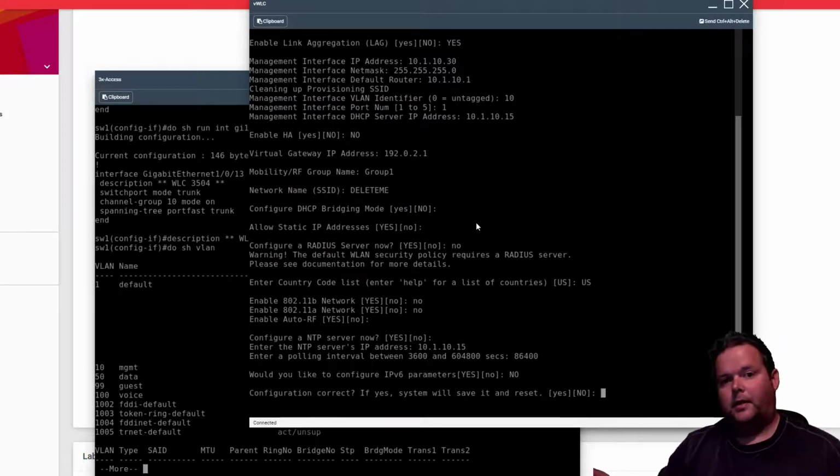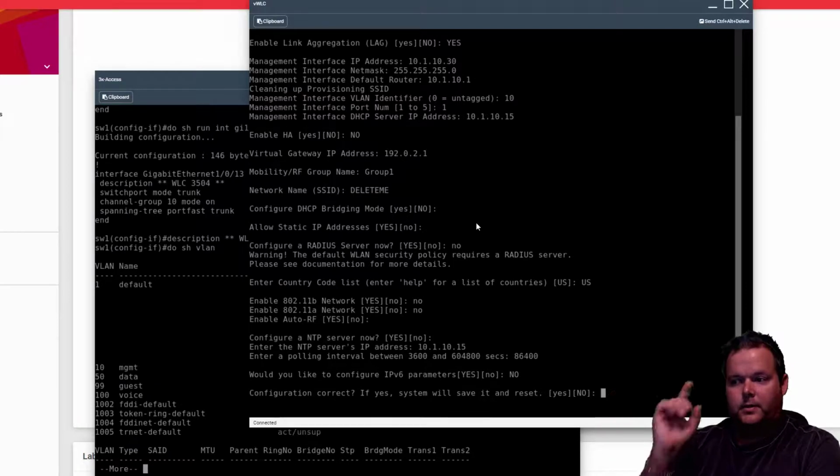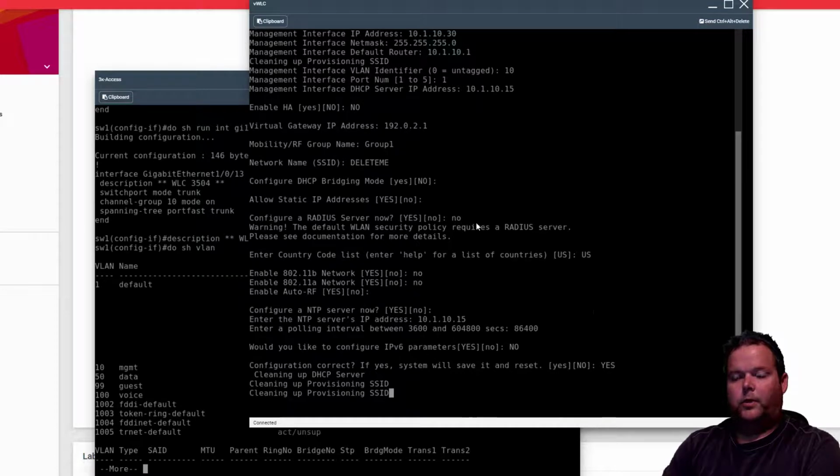Now, if you messed up on any of this, you hit the minus, and it will take you back one space. So you don't have to reboot or anything crazy. I've seen a lot of people going, oh, I got to reboot, I messed up on it. Just hit the minus, and it'll take you back once. So, the system is correct, and we're going to choose yes. It will reboot, and we'll be good to go.